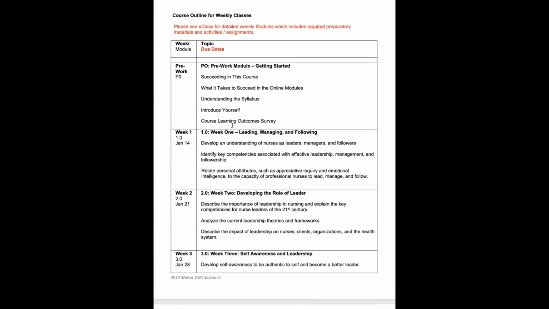Lastly is just a high-level overview of what we're going to discuss in class. I like to keep this very fluid. What will not change will be the due dates. But if I find something that's current in the news and I want to talk about that during one of the modules, I may substitute some of the course content for that. In the meantime, please start off with your pre-work module.